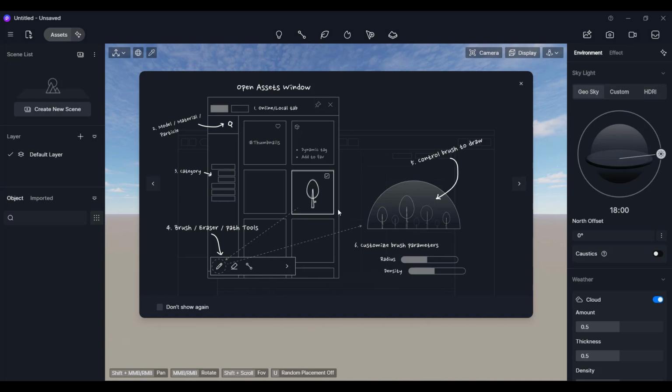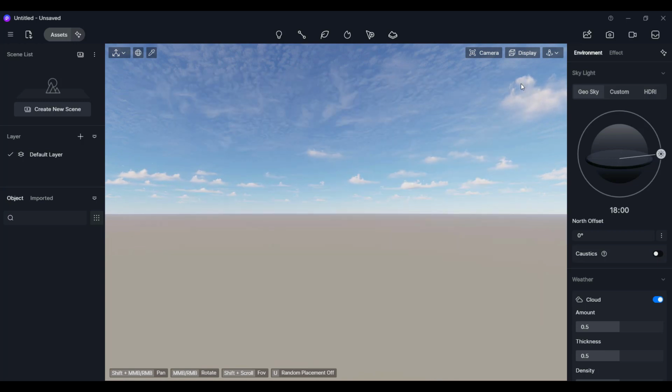Like this way we have some user guide. So if you want to take the user guide from this option, you can go with that. If you don't want to see it, you can just click on the don't show again option, and it will go. So I'm just finishing it like this.